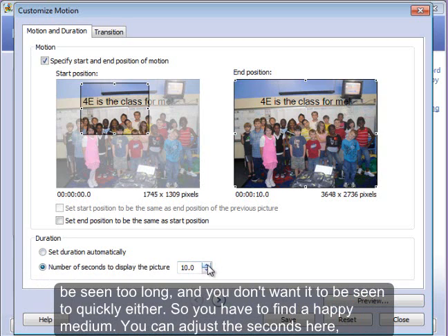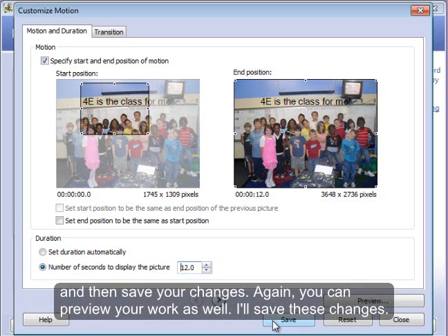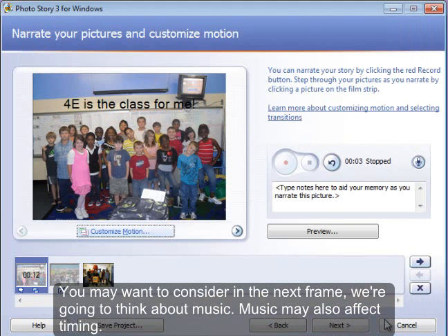You don't want the picture to be seen too long, and you don't want it to be seen too quickly either, so you have to find a happy medium. So you can adjust the seconds here, maybe move it up to 12, and then save your changes. Again, you can preview your work as well. I'm going to save these changes. You may want to consider in the next frame, we're going to think about music. Music may also affect timing.